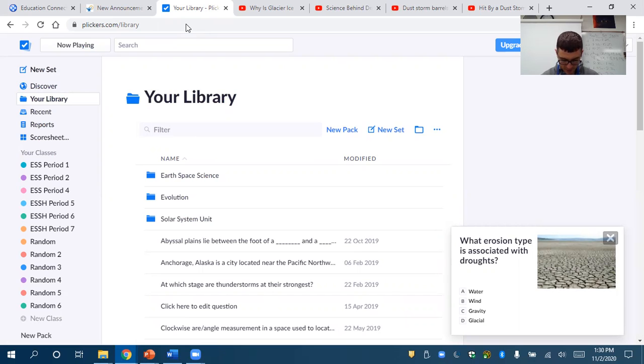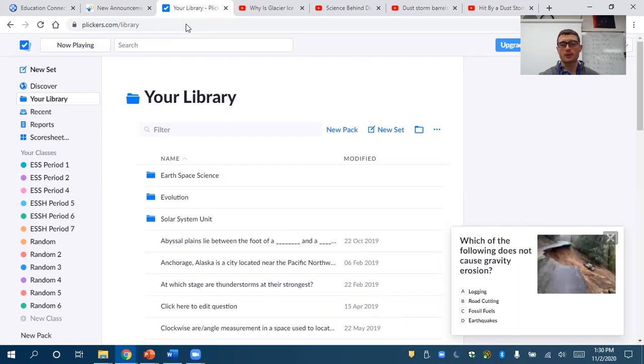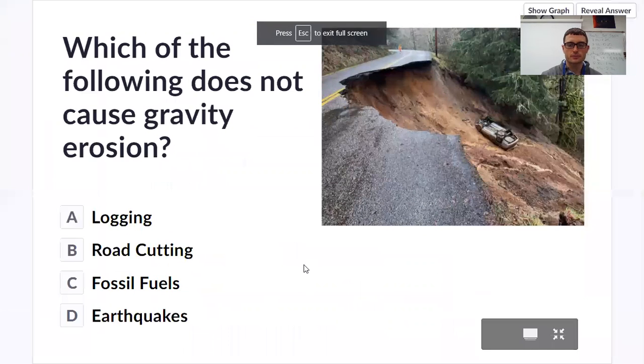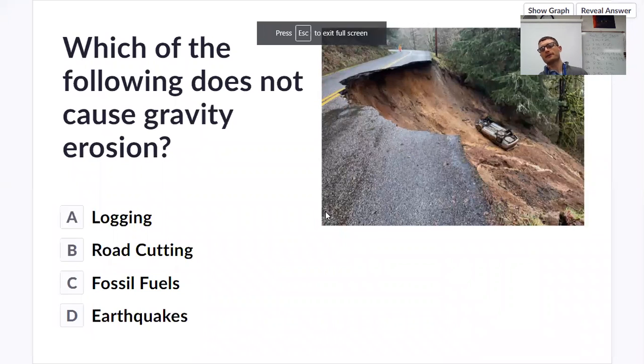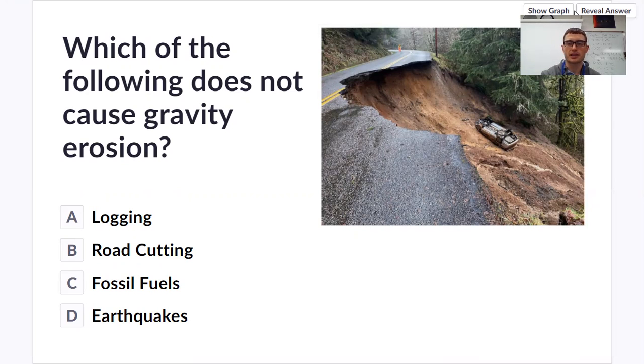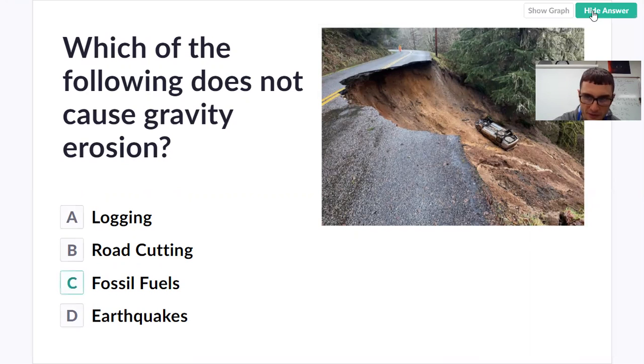Let's see. Okay. So, which of the following does not cause gravity erosion? A, logging, B, road cutting, C, fossil fuels, or D, earthquakes? Sit on it, think about it. Let's check it out. The answer is going to be C, fossil fuels.